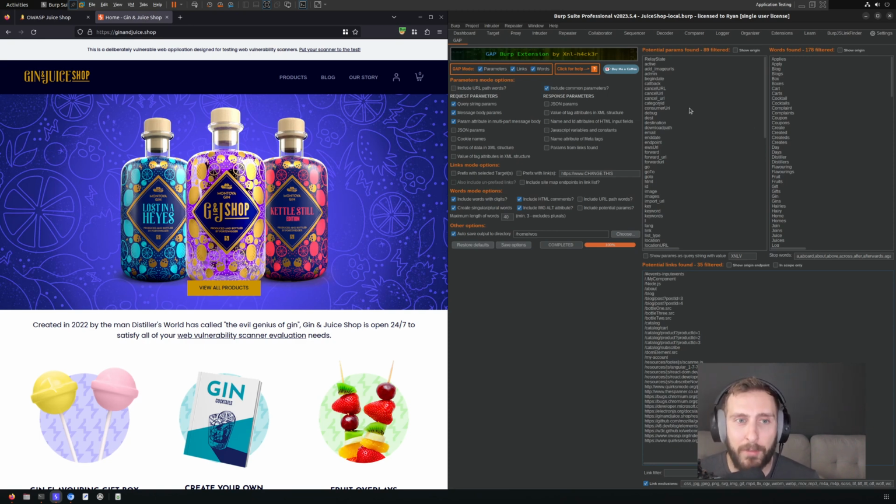But what we also have are a number of potential parameters that were identified. I believe it extracts this from JavaScript variables. And we also have a number of words that it identified that could be used for a number of different types of guessing attacks. So that is how you use Gap to identify content.